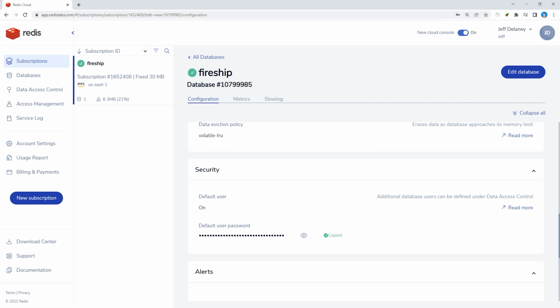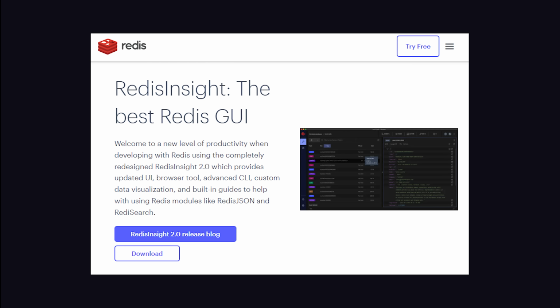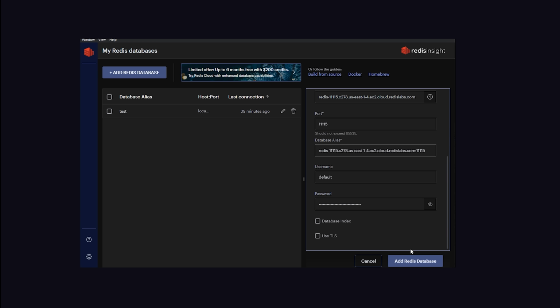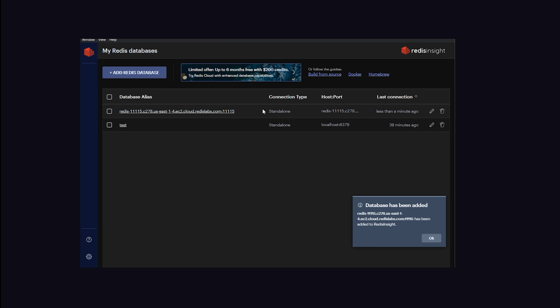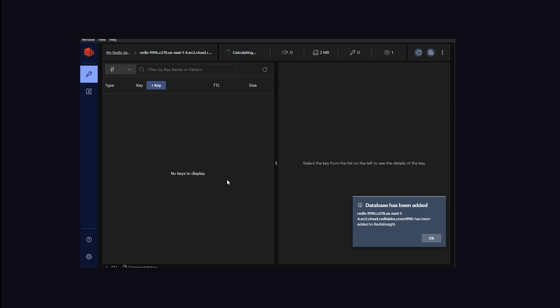Now the question becomes, how do we connect to our database? This is optional, but the first thing I would recommend doing is downloading the Redis Insight tool, which gives you a GUI to analyze and manage data in the database. Once installed, click the option to add a new database, and then paste in the public URL that Redis Cloud provided you with. Then also enter the username of default and the password it generated, and then it should automatically connect to your database.